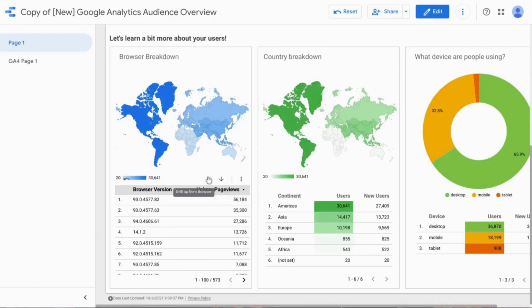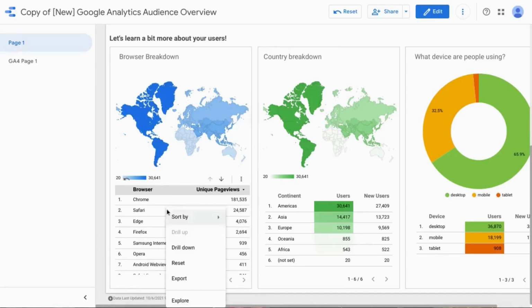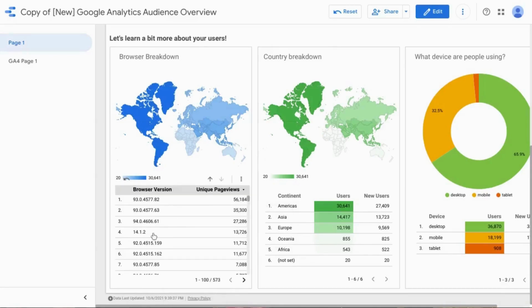And if we drill back up, what you can do is right click on the table, anywhere on the table, and just click drill down. And it gives us the same drill down table that we were just looking at when we clicked the down arrow. So here's our fourth row, our fourth line item here, 14.1.2.